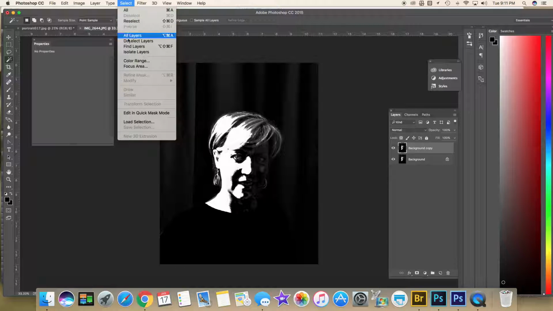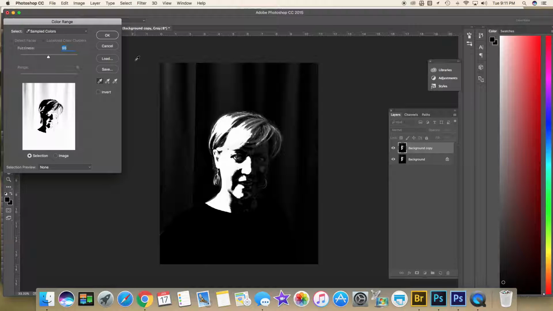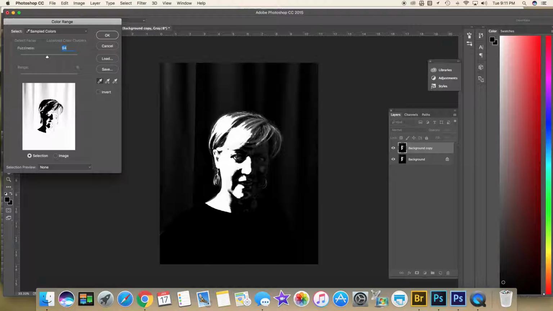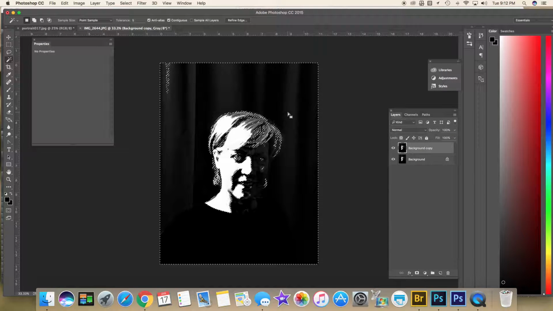So I'm going to go and select. Here's another way to do it: color range. I can either look at my image. Here's my exact image. I'm going to boost the fuzziness up a little bit on this one, and I'm going to actually look at the selection because I want to select all the whites out of here. So you can adjust and see what you want to select. I'm going to select the white area. I just clicked on it. As you can see, it selects everything that is in that tone area. I want that area as well.